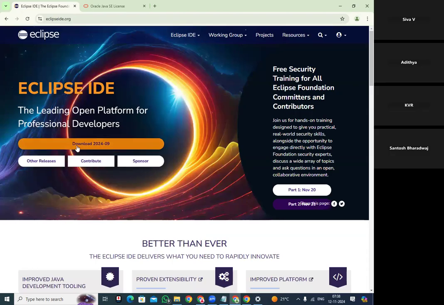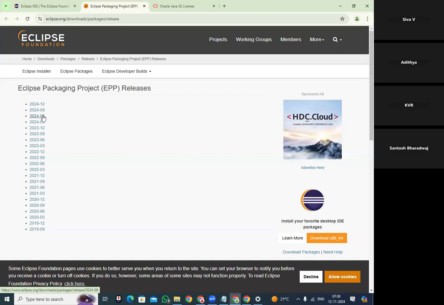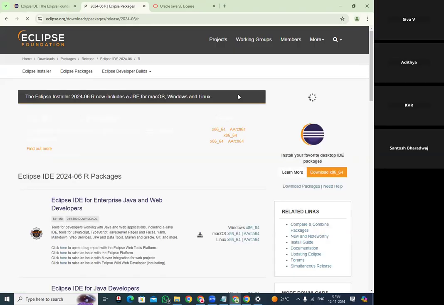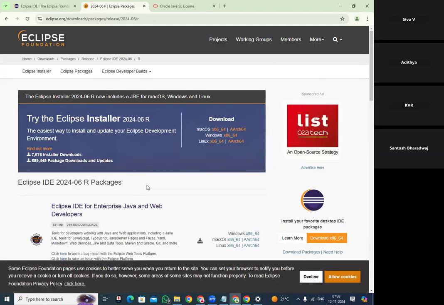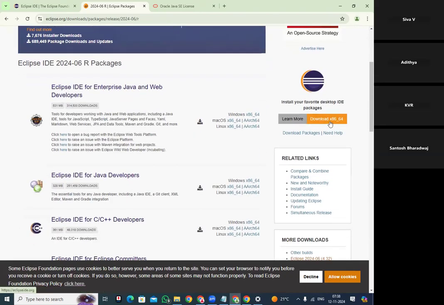It will show the yellow button, Download 2024-09. If you want to download the lower versions, you can find other releases here. You can download any version. This is for Java practicing purpose, right? So go for the 2024 June version, which came just four or five months before, right? So download this.